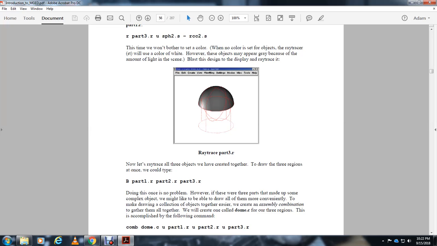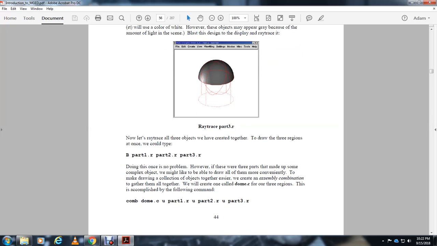Now let's ray trace all three objects together. Draw three regions at once. We could type: all right, part 1 region, part 2 region, part 3 region. Doing this works once with no problem.